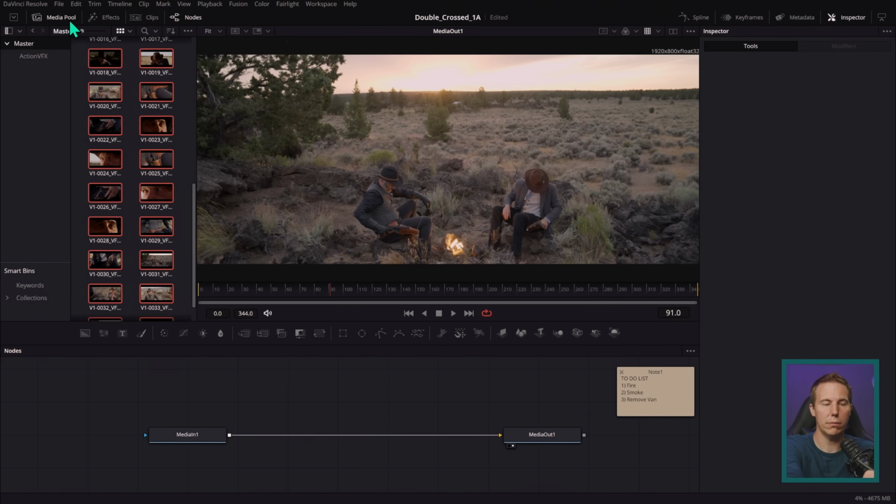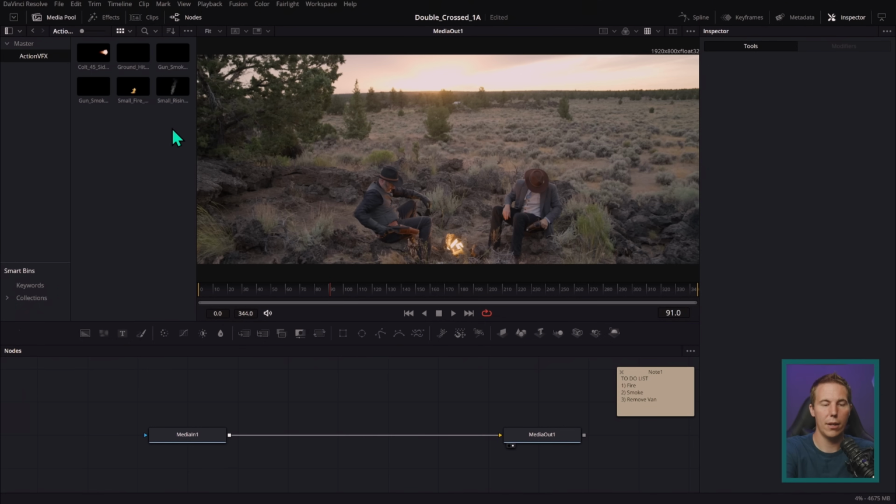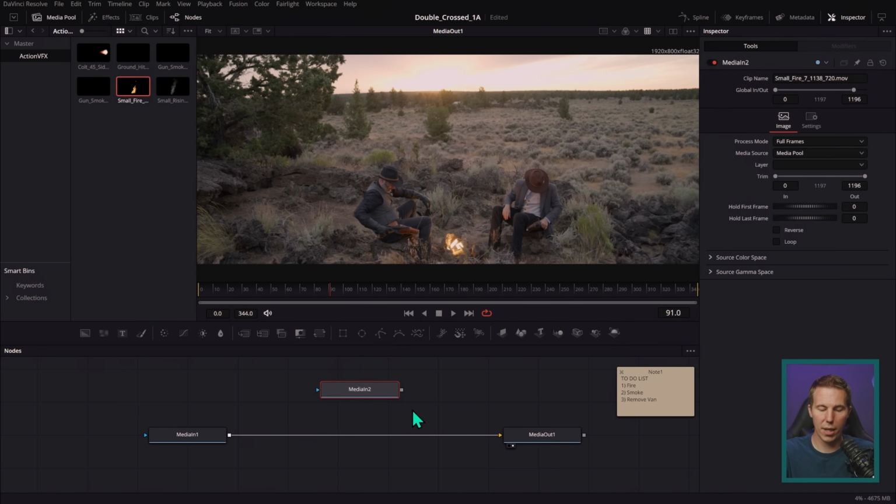In our media pool, on the left, under Action VFX, we have a few different elements here. If you've never used visual effects elements, a lot of them are shot on black, and we'll go over why in just a minute. But for now, let's go ahead and take this small fire. I'm going to drag this down to our nodes. It's called Media In 2, so I'm going to rename that. I'll hit F2 on the keyboard to rename it, and we'll just call this Fire_MI for Media In.